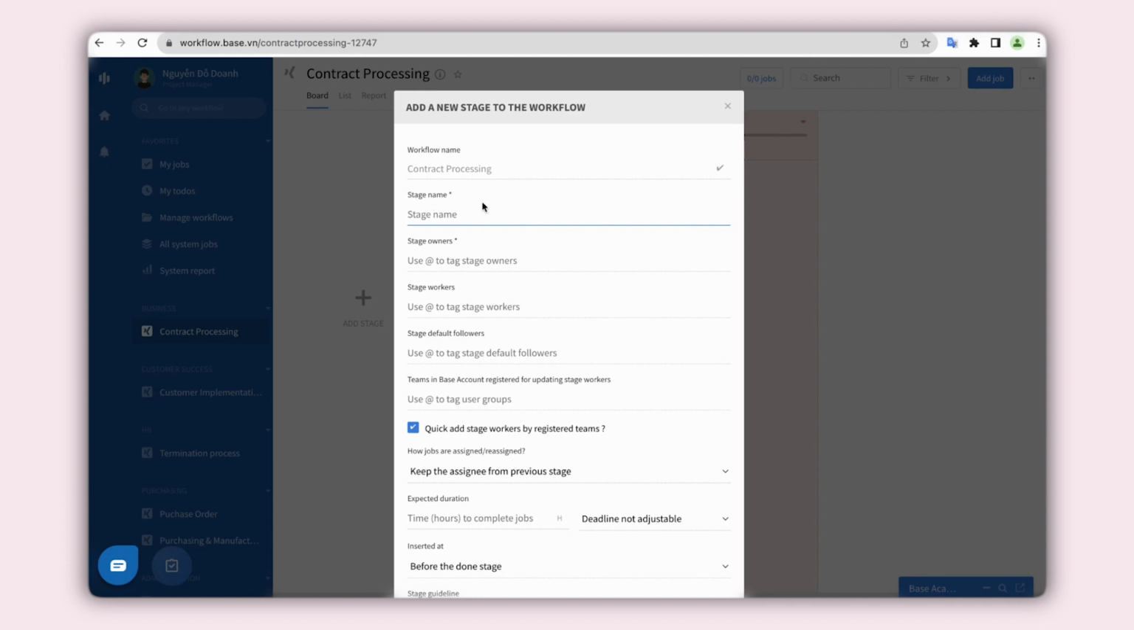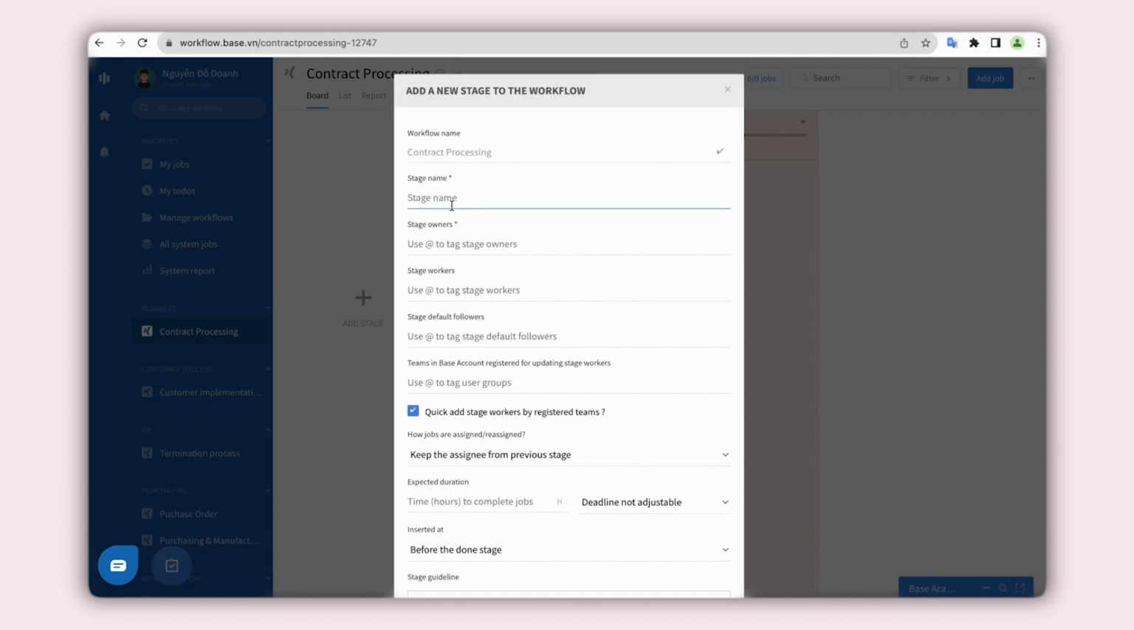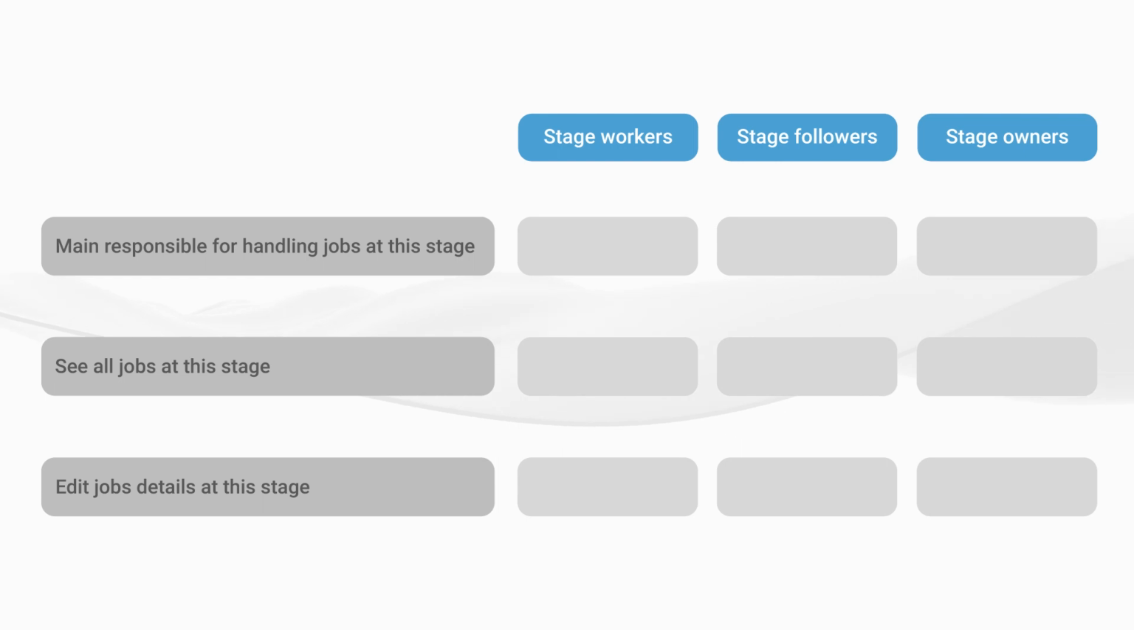This is the configuration table of the stage. The stage name of the first will be Create the contract. In each stage, the human factor has three main groups as follows: stage owners, stage workers, and stage default followers. In detail, the functions of these three groups are as follows.